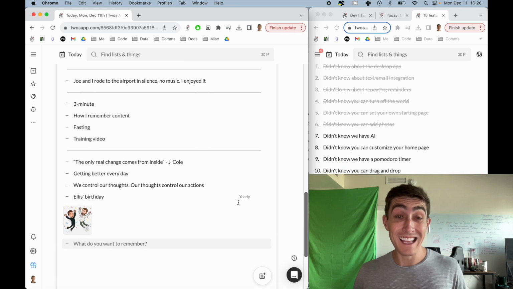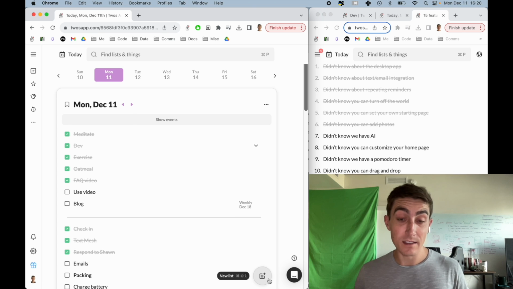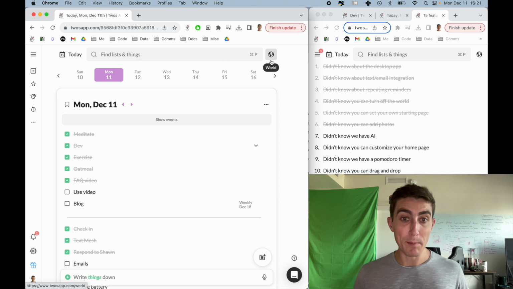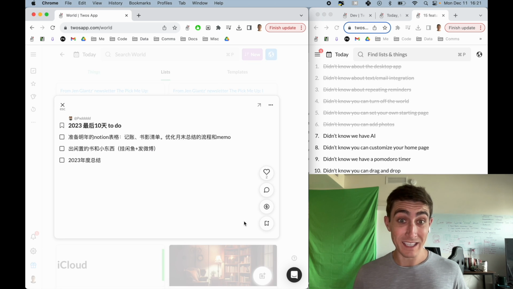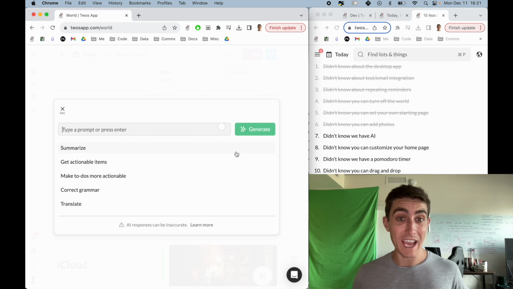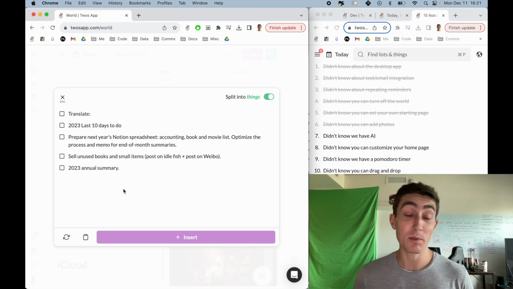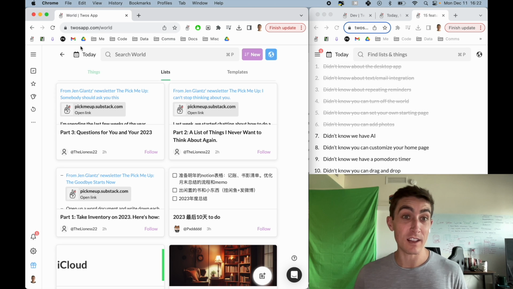Number 7, didn't know that we have AI. So AI is a fairly new feature. I love it for translating things. So sometimes, let me turn Two's World back on, sometimes people will post in another language. What you can do is you can go to the list actions, and then we have a use AI feature. You can summarize things, you can get actionable items. I will translate this list and I can see what their to-dos are. That was using it for translations. I use it a lot like that.